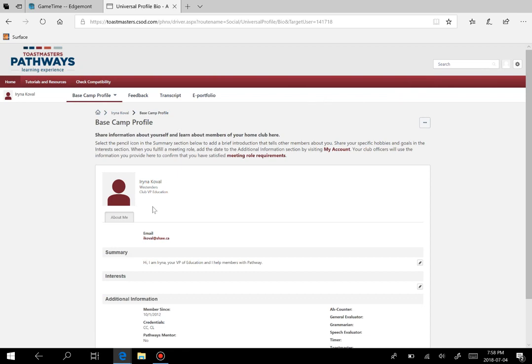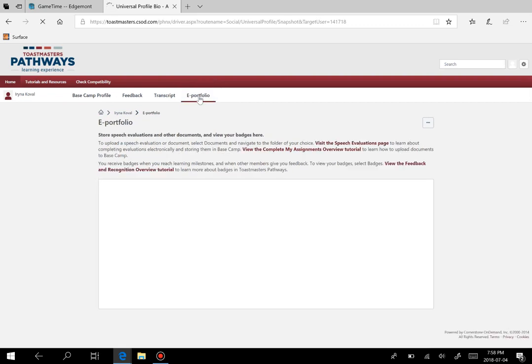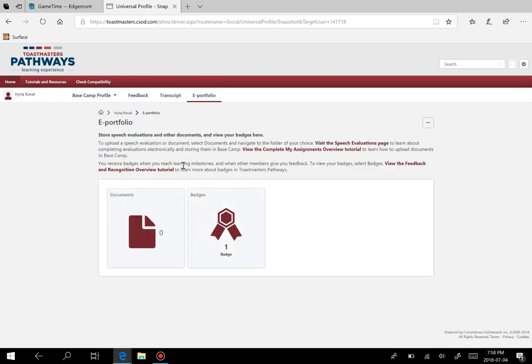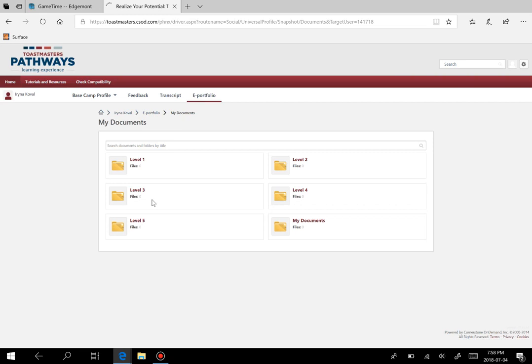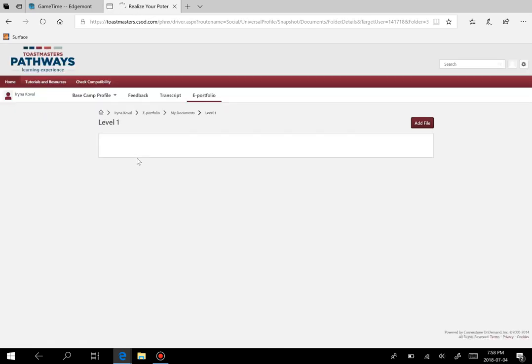So this is how Basecamp profile looks like. There are different tabs, and in this case we're interested in e-portfolio tab. Select this tab, and there are two options, documents and badges. You would be interested to go into documents, and there are folders for each of the 5 levels. In my case, it's level 1. I would select level 1.